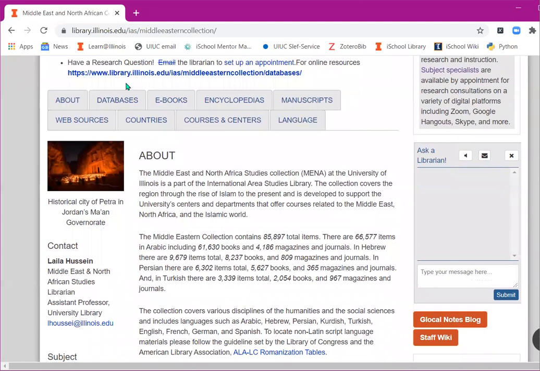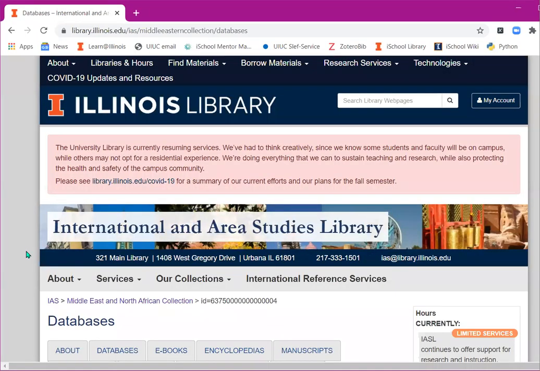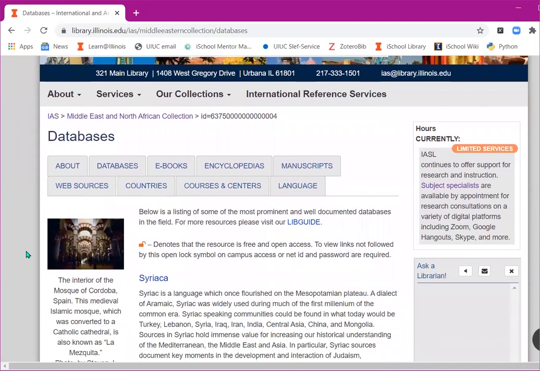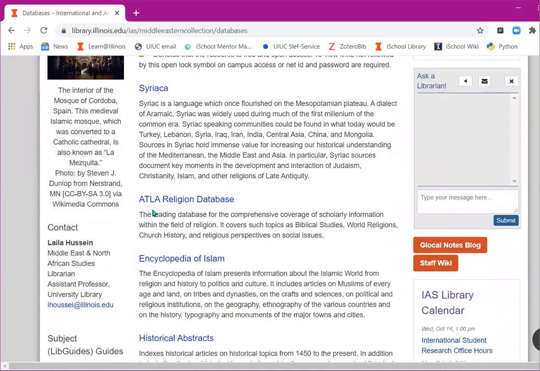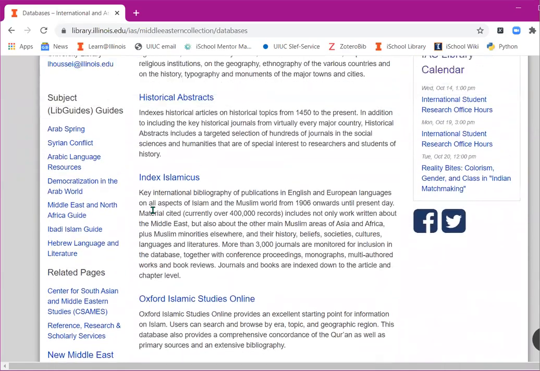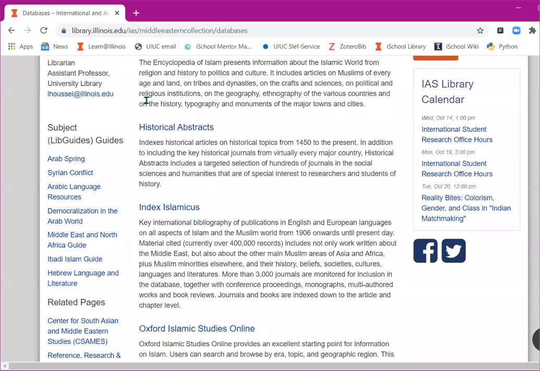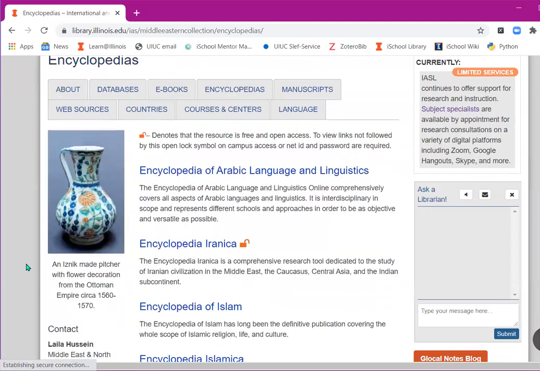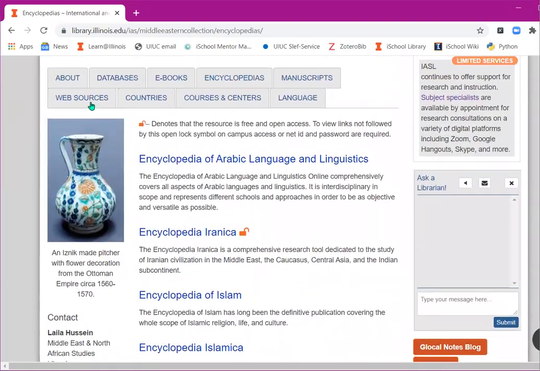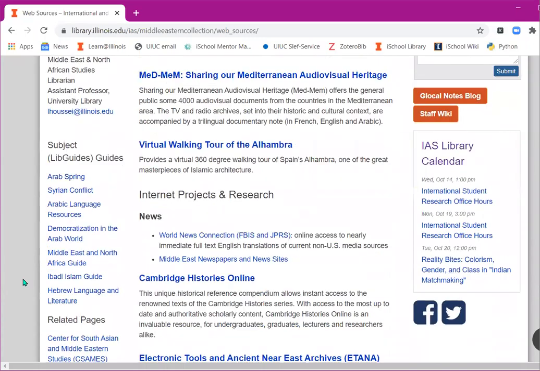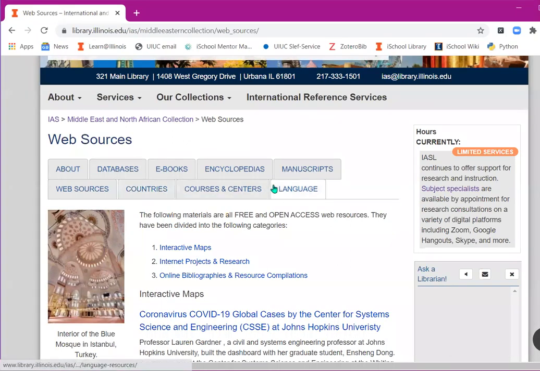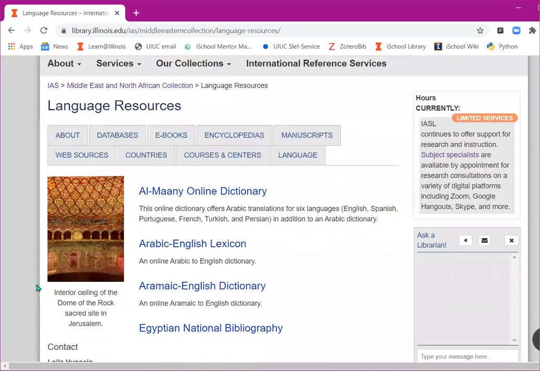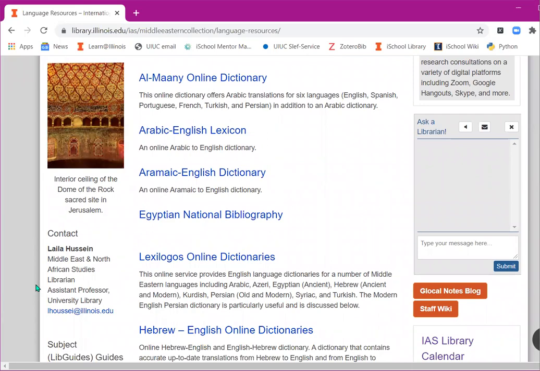As you can see, if I go to databases, we have various resources here for you to use and help you with your research journey. Under databases, we have a list of databases that might be of use to you, including little explanations describing what you can find within each database. There's encyclopedias, web sources, including a virtual walking tour of the Alhambra, which would be lots of fun, as well as language resources, including dictionaries as well as bibliographies.